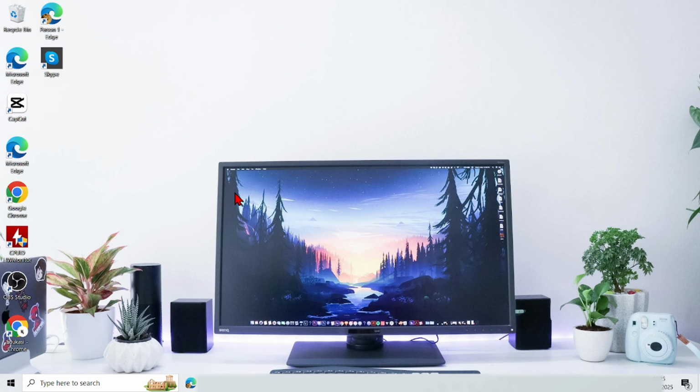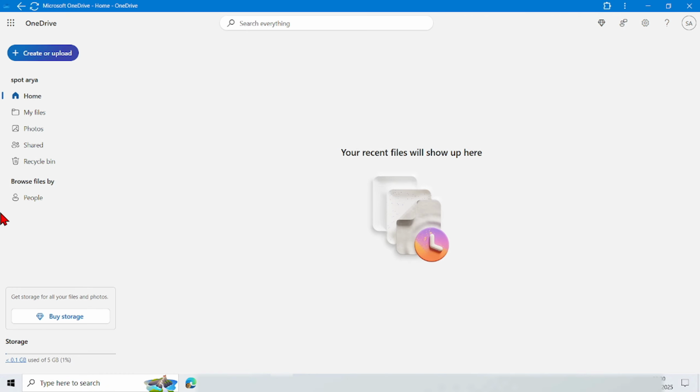Firstly, just go to the OneDrive application on your computer or laptop. And this is the OneDrive display. Just point the cursor to the top left of the screen. Here there are several menu icons. Tap the Create or Upload menu.